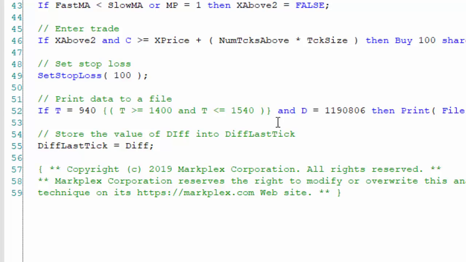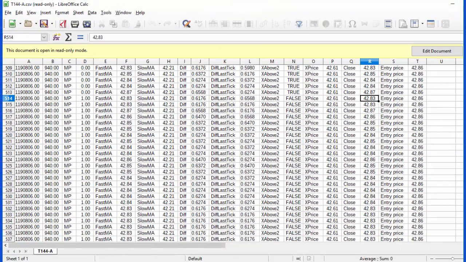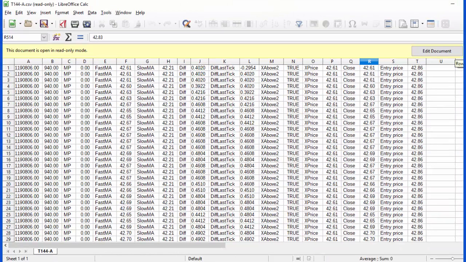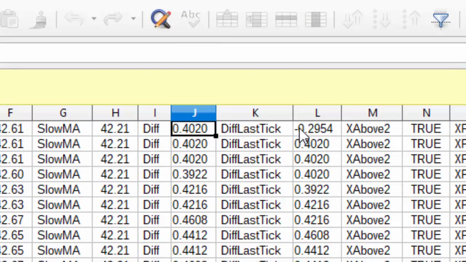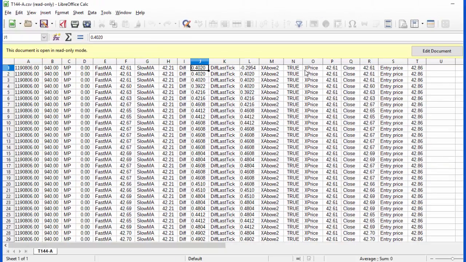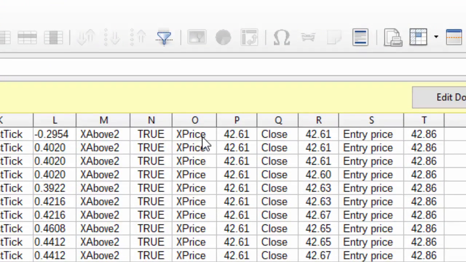So let's just have a look at the trade that we were looking at a moment ago and see what's happening with that. As we go through this from the top, you'll see that the x above 2 becomes true straight away because the diff is positive, the diff last tick is negative, and the price 42.61 is set as the x price. And now that price will stay set unless the fast moving average goes below the slow moving average, and then it goes above the slow moving average again.